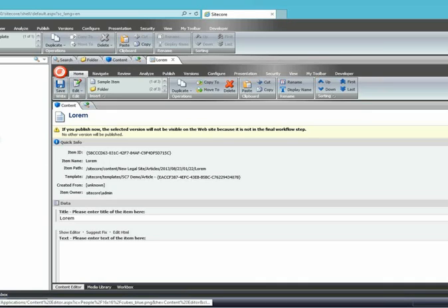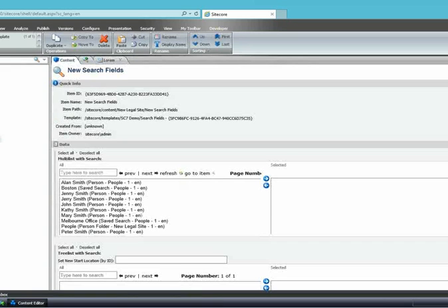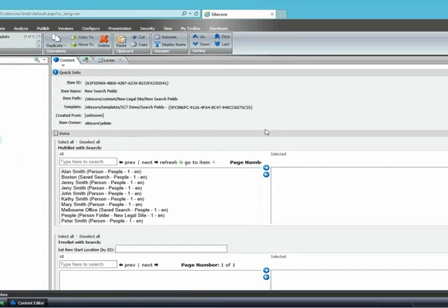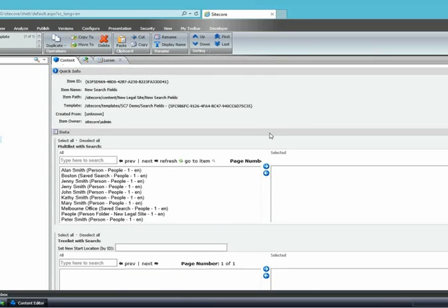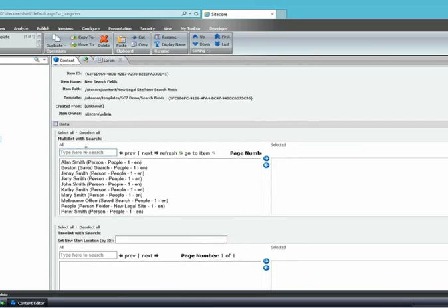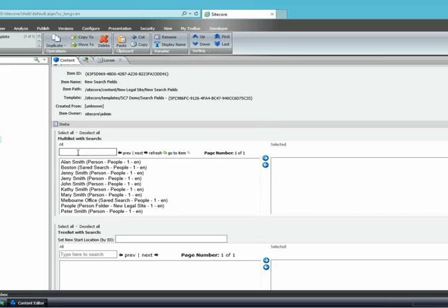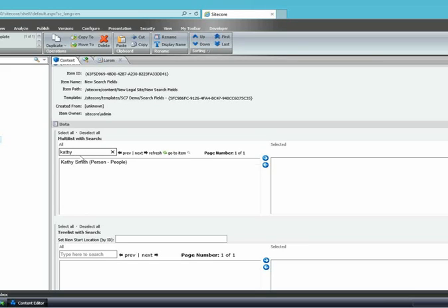Okay, so I've got my item here, new search fields. First off, we've got the multi-list with search. As you can see here, this has already been set up and configured to search within the people folder, and you can see all of these people that are coming back. First we have the item name, then the template, then the location, the version, and the language. So let's say I'm looking for Kathy. I can enter that in there, search kicks in, and there's my Kathy item, my Kathy person.